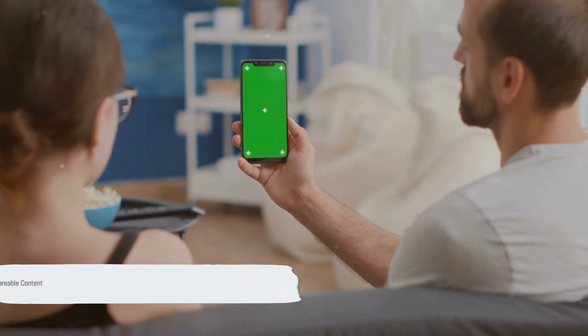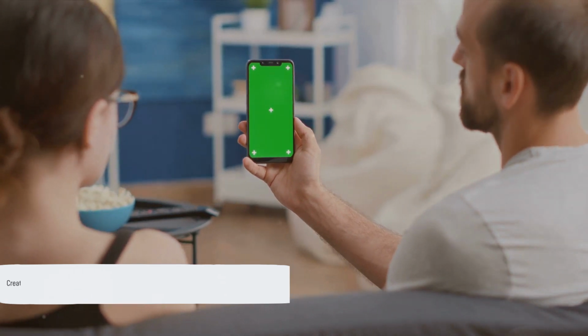Also, keep it short and sweet. TikTok videos are typically 15 seconds to 1 minute long. Make every second count, and don't forget to include a strong call to action that points viewers towards your e-commerce site. Now let's analyze your ad's performance using TikTok's analytics tools.